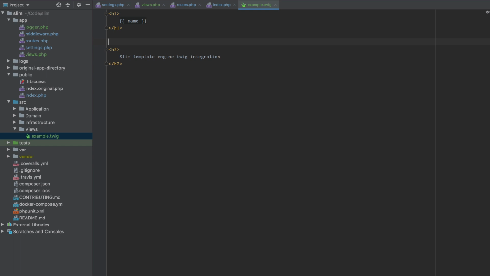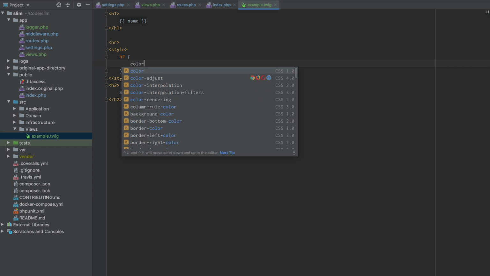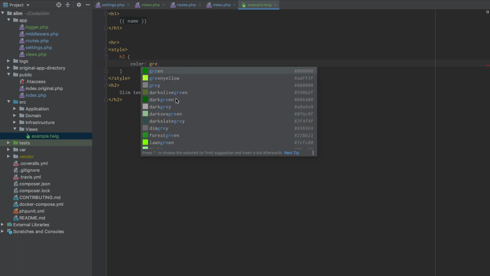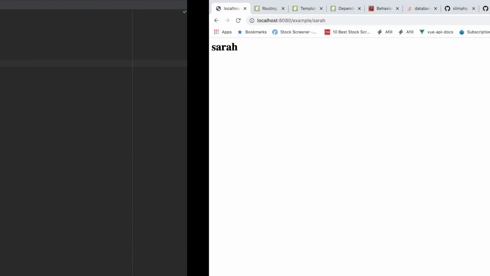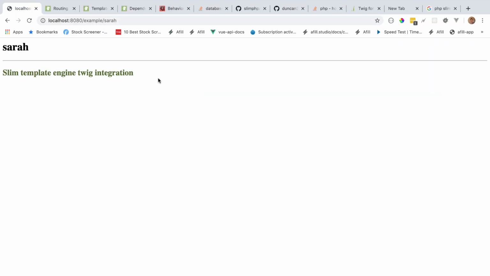Twig integration. Then we did like HR, and then we did style equals H2, and then we did color equals, I don't know, dark olive green. It's not going to look pretty, but we're not really here to learn about templating. Then we reload our page, and we properly load our CSS, our H1, and our H2. So guys, that's how you properly integrate Twig with the PHP Slim Framework.